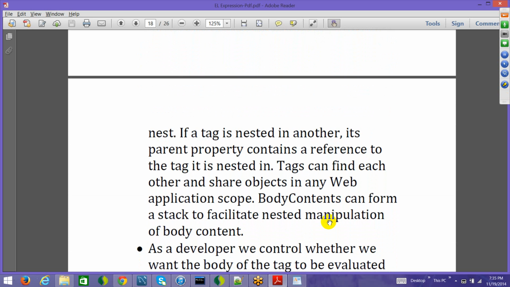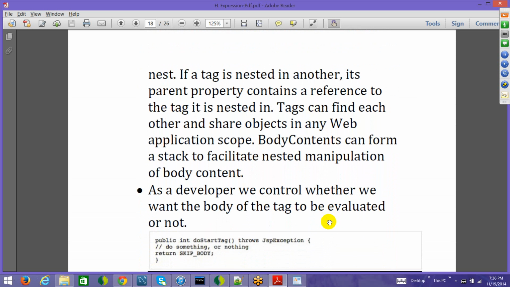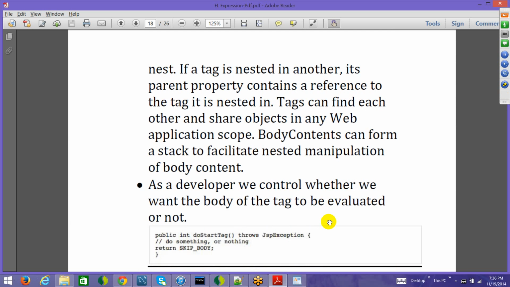And then the tags can be nested as well. You can have one tag within another tag. If the nesting is done, then the parent tag contains a reference to the tag which is nested within itself. And in the case of nesting, remember we discussed the application scope object. The application scope object can be used to define some attributes at the application level, and the tags can use them as well. So if they have to communicate some information between them, they can use the application scope for that.